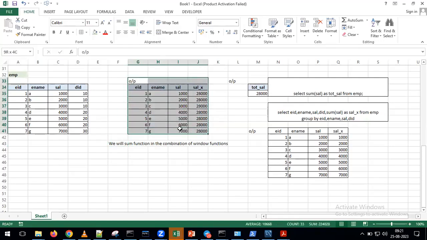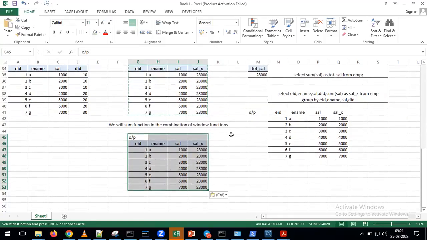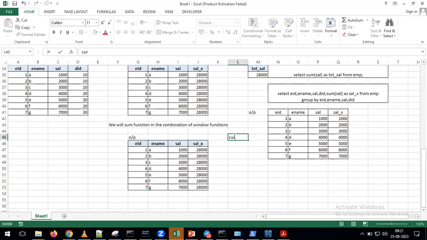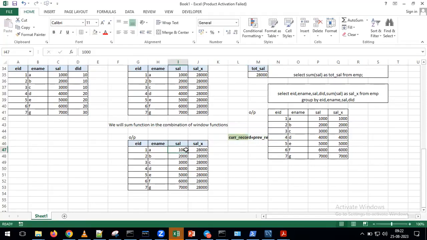If you observe the same thing, I want to get one more output like this. Now in this output, my requirement is to sum up the current record with the previous record. I want to sum up only the current record plus the previous record, and I don't want the sum of all the records. Now you tell me, as per the requirement, what data are we expecting? For the first record, what do you want to get? Do we have any previous record?